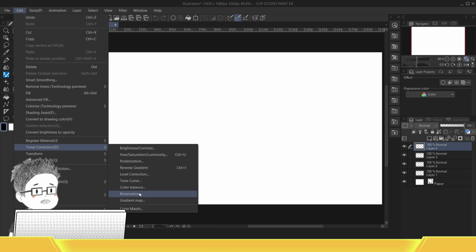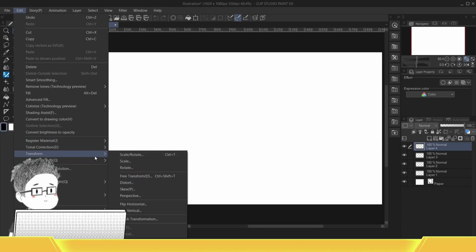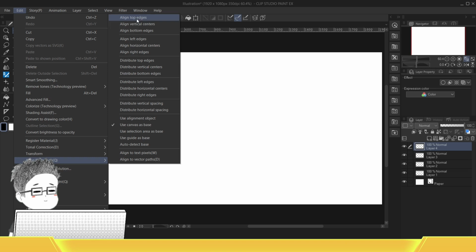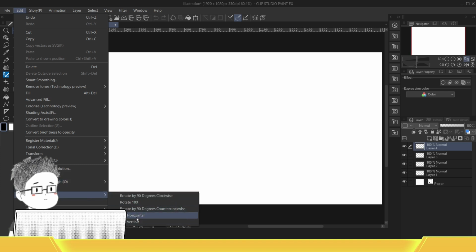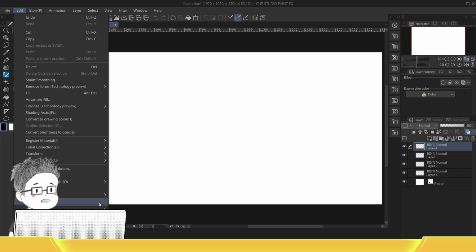You can change the various tones over here, transform them, align them, change the image resolution, change the canvas size, canvas height, rotate the canvas or flip it, canvas properties, and you can clear the history as well. You can also use this to pick a color.